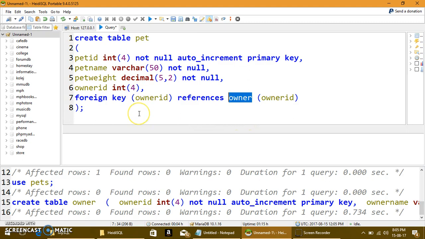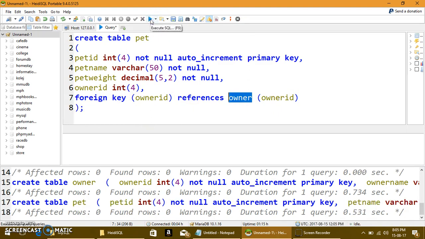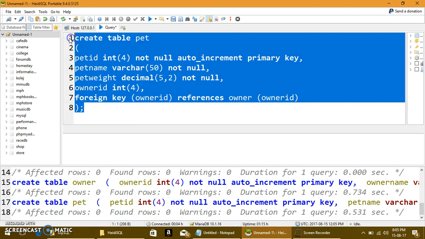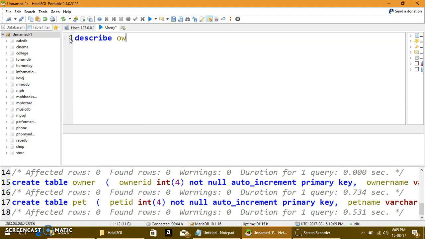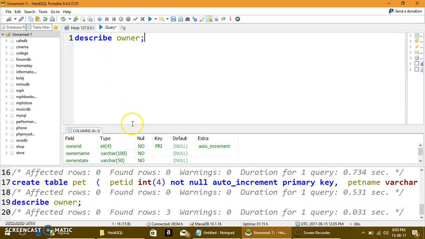In our case now, there's only one foreign key, so there's only one statement. Alright, so let's run this. Now, let's describe the owner table. So, describe owner. This is what you will get.